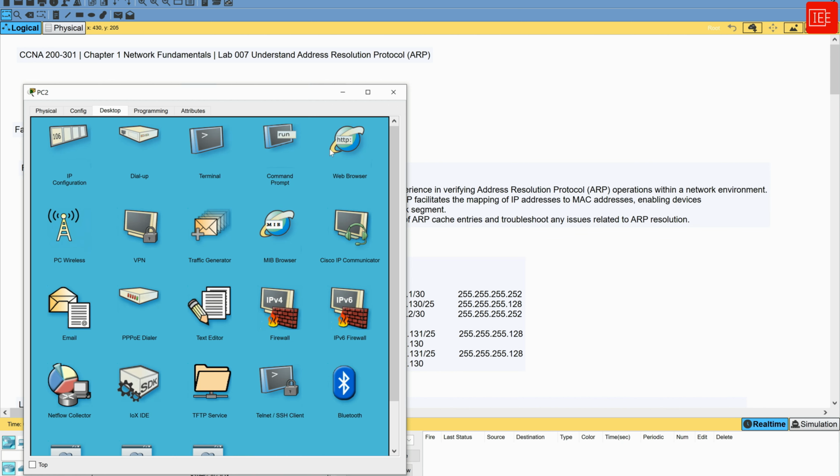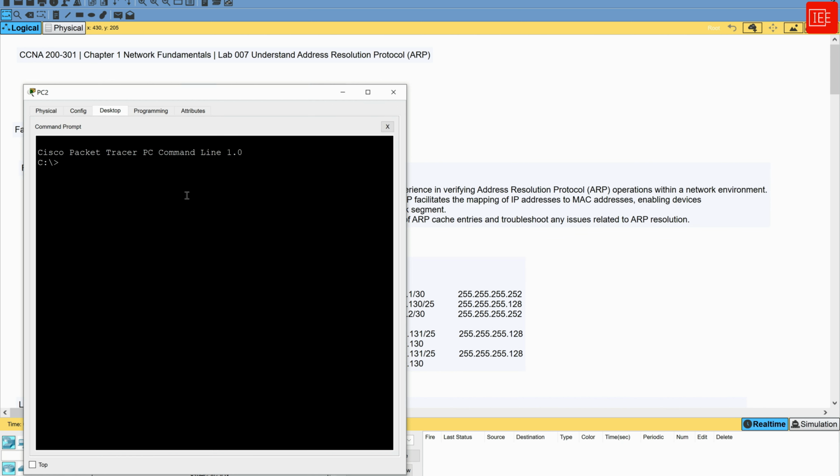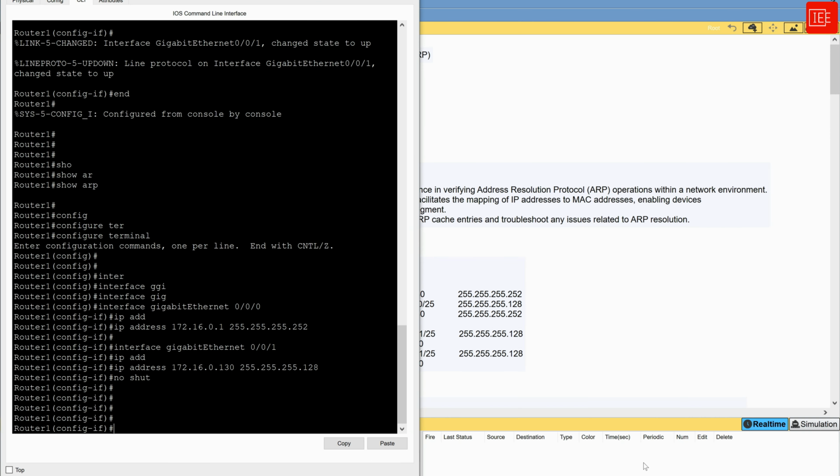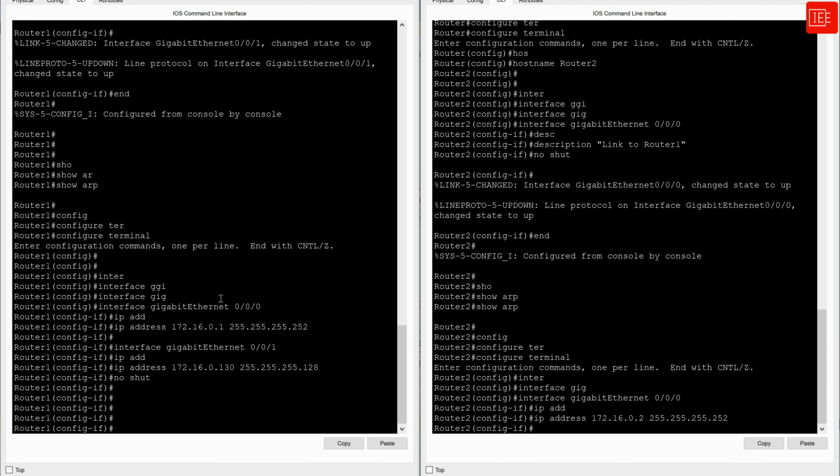Let's go back to the CLI and verify that we have the correct configuration in there. And we're going to say ipconfig /all. And in here we can see the physical address and the IPv4 address, the subnet mask, and the default gateway. So let's go back to our router 1.